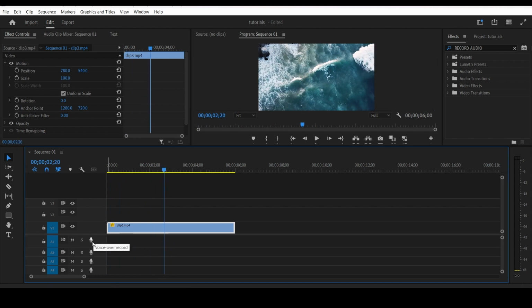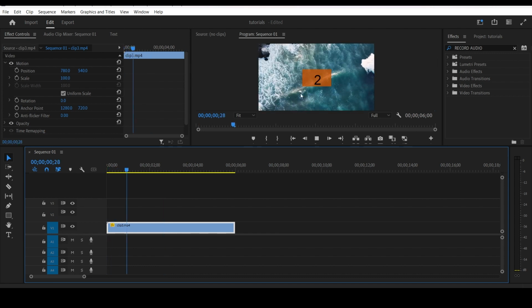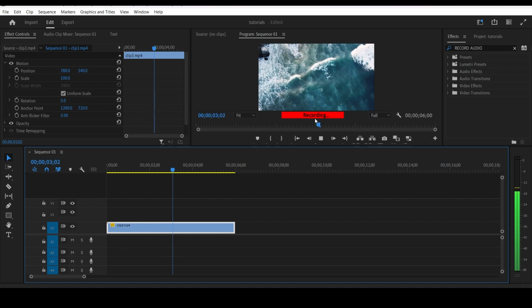Now here you can see there is a voiceover record. So if you will take your mouse here, you'll find the option voiceover record. So you just need to click on it and make sure you are connected with your mic or earphone, right, to record it. So I will just show you. And here you can see there's a timer going on.